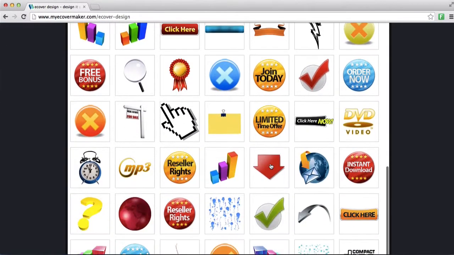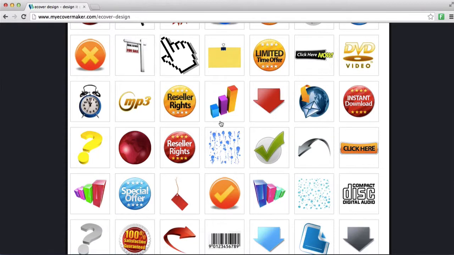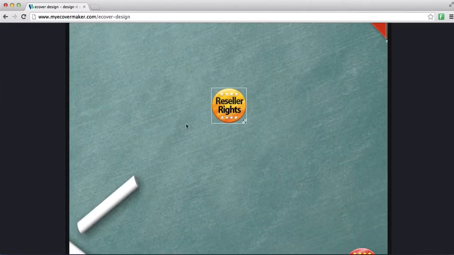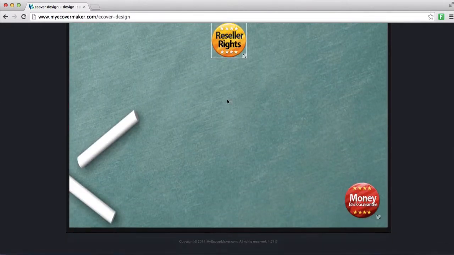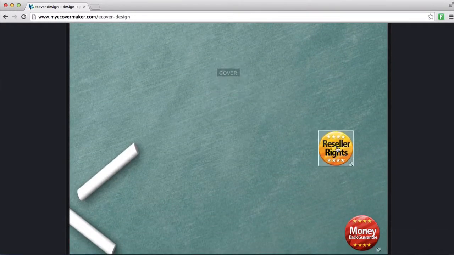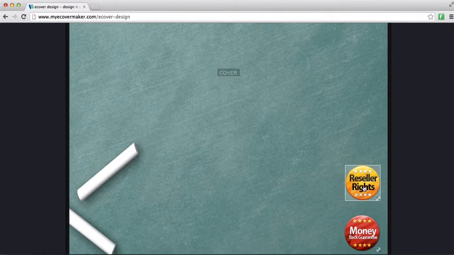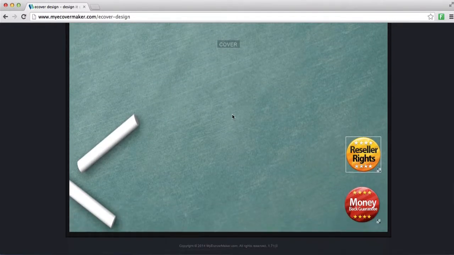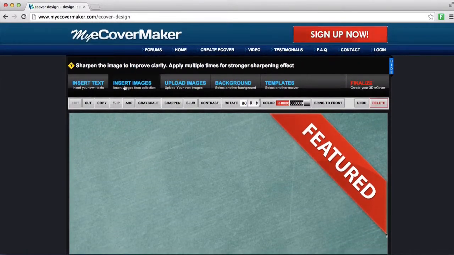Let's just go through. Let's see. I definitely will be providing reseller rights, so let's use that as well. So what I might do is pile up all the benefits, all the different things that are available over here on the right hand side. Okay, and let's see what other images are available.